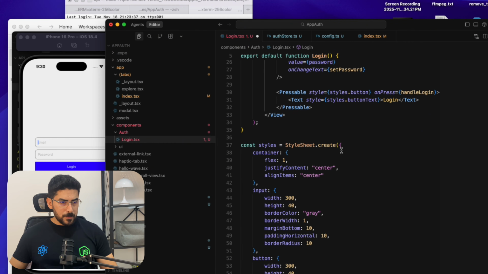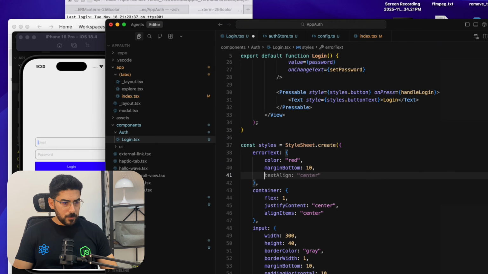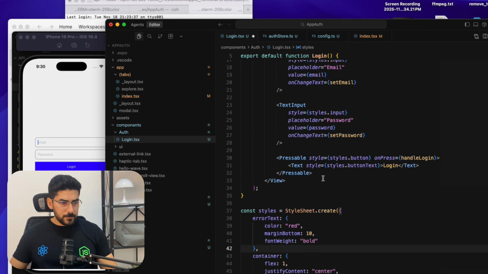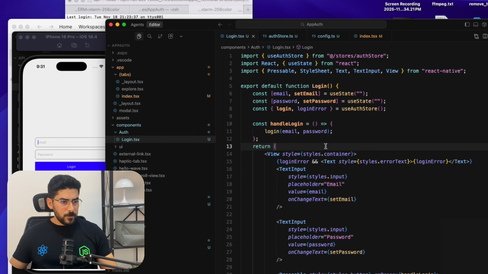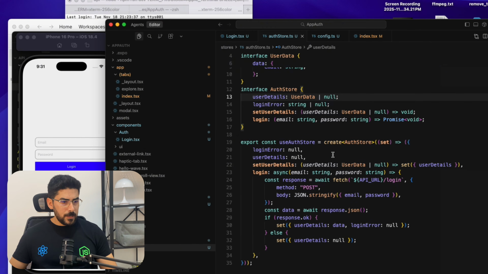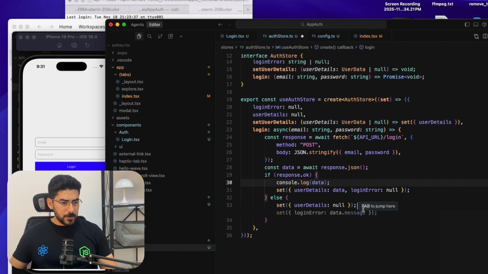So let me define the error message style. It's going to be red, and actually let's make it bold. Okay, now let's try our code. And let me just add one more console.log, something in here. Oh, I forgot to actually define the error. Let's make it data.message.